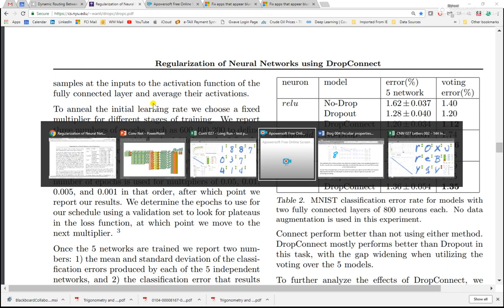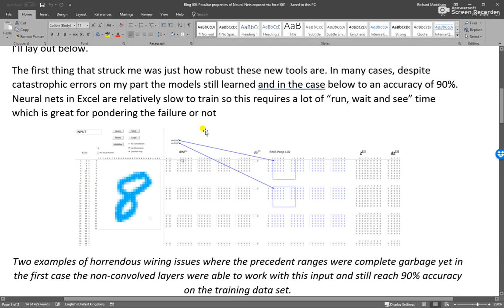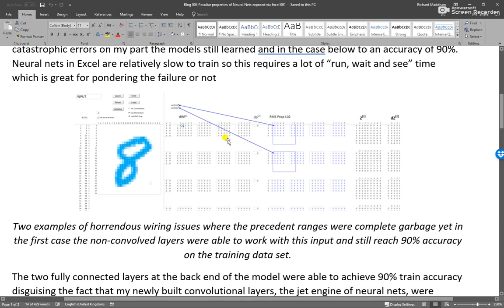I made quite a lot of silly mistakes. For instance, I was wiring different connected layers using a fixed array, and as I expanded it, I needed to fix the array because I was looking through the sheets. I ended up with gibberish.